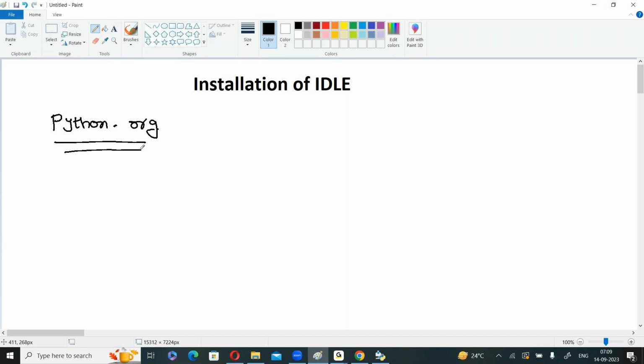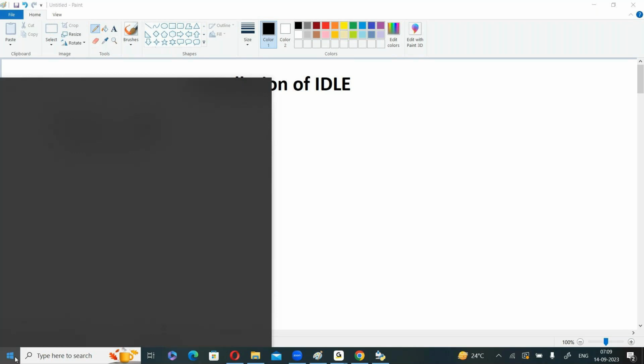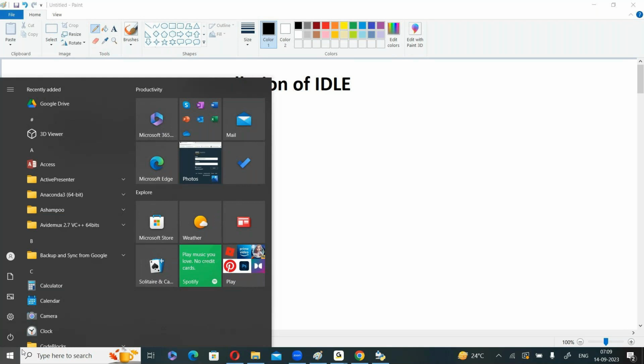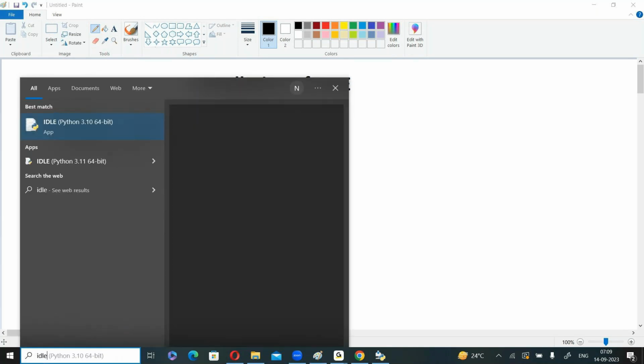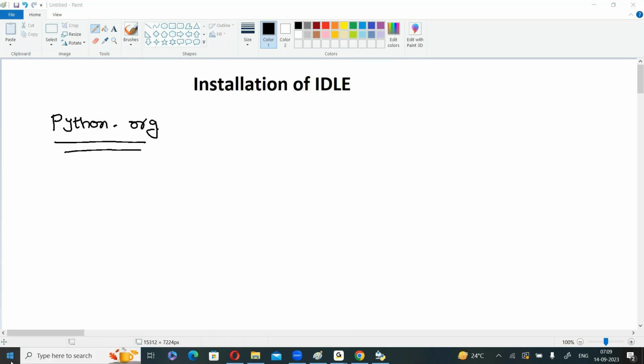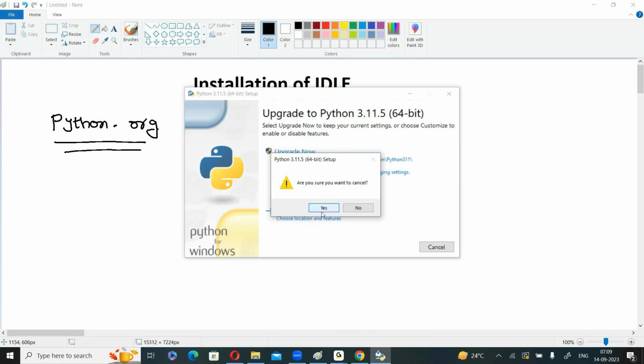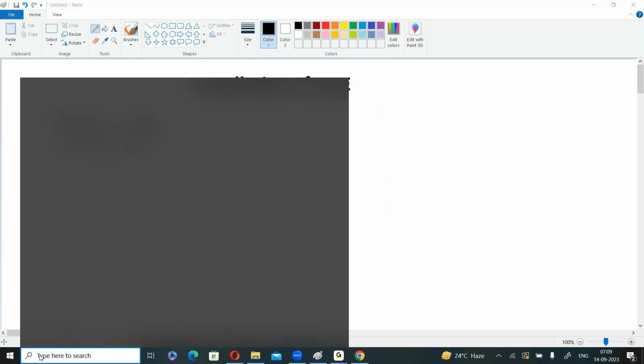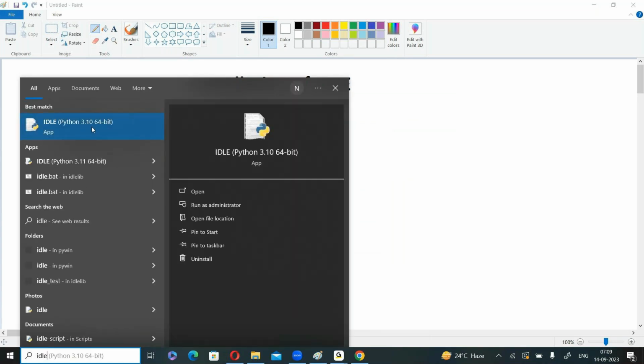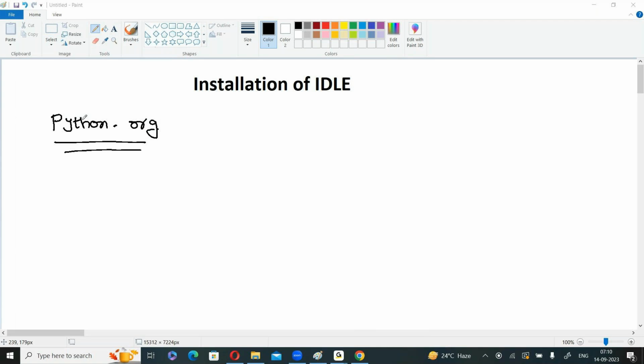Okay. Once the installation is completed, the next step is you need to open it and learn how to use it. For that, go to Start. Here, type IDLE. So these are the different versions available in my system. I will close this one. This is 3.10. This is 3.11. Whatever you want, you can open either 3.10 or 3.11. So, the version is not important.